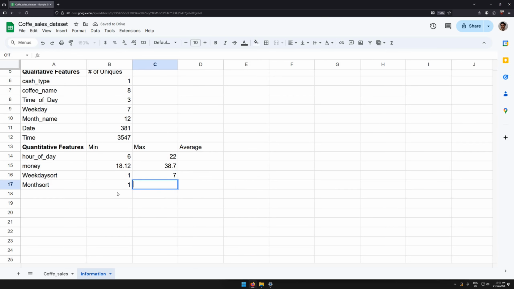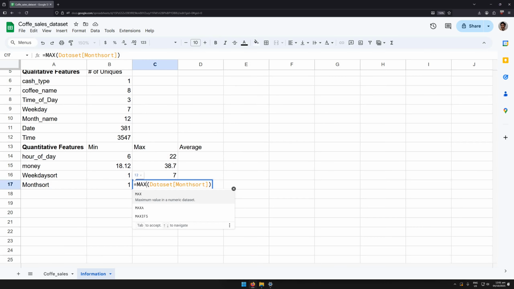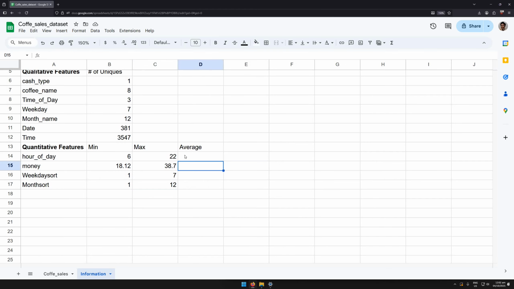And for this one, copy the formula from this cell and paste it in this cell and replace the function from min to max. So the max month value, so press enter. I can just click anywhere else. Then 12. So they have sales from January to December.